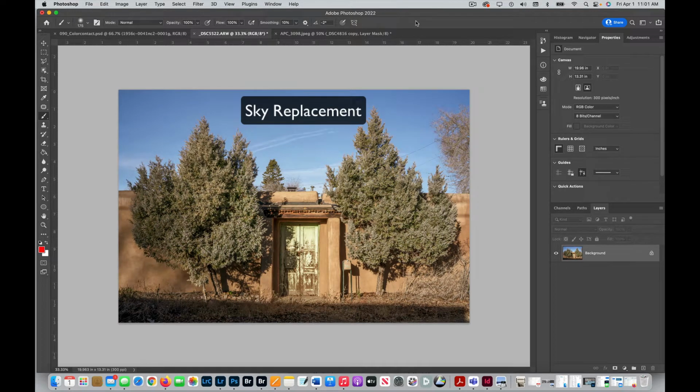Let's do a sky replacement. First, you need to choose an image. One of your own, one that has sky, one that has a sky you want to change. This is a pretty complex image with all those little branches. And it's amazing how well this sky select works.